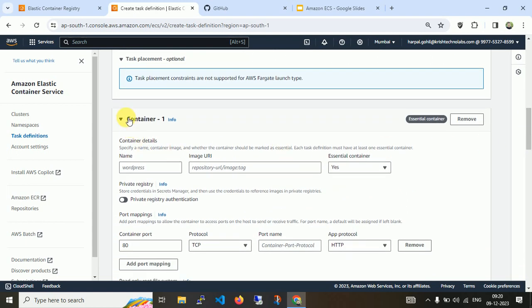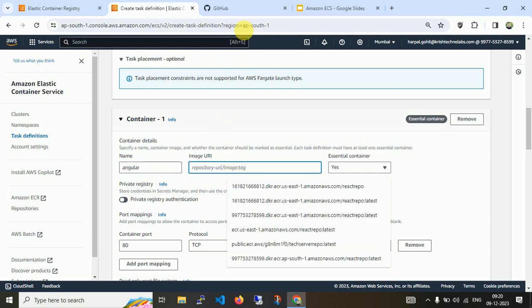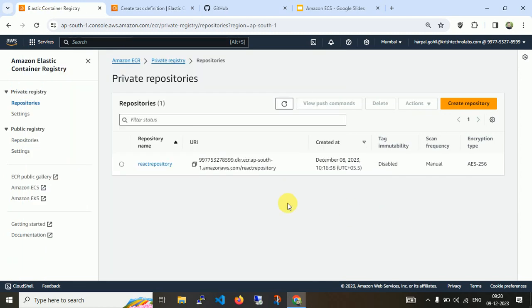Now container name. Let me choose Angular. And image URI: I'll navigate to ECS and copy this URI. Here you can see my account id.dkr.ecr.ap-south-1, that is my location, and /react repository. I chose the React repository instead of having this Angular.